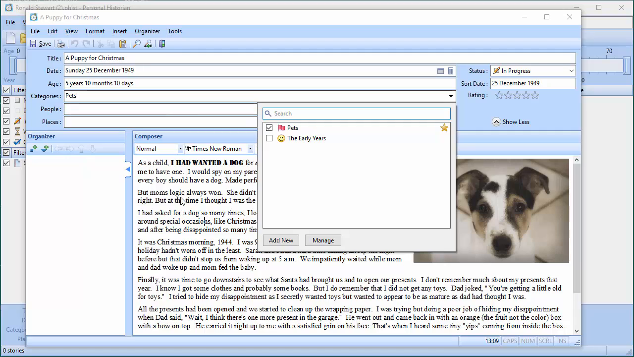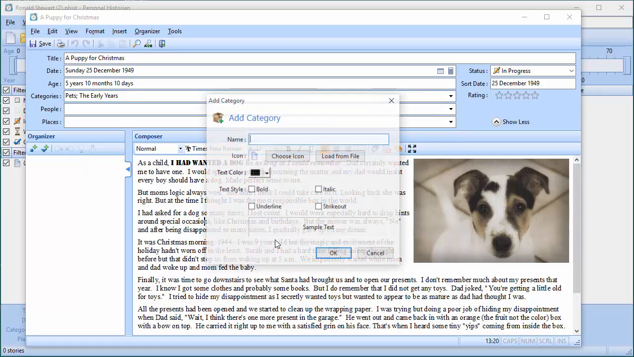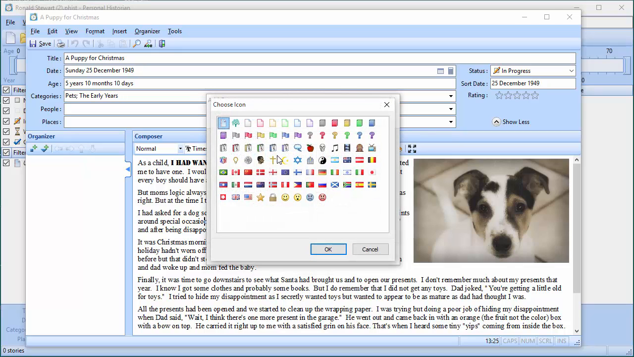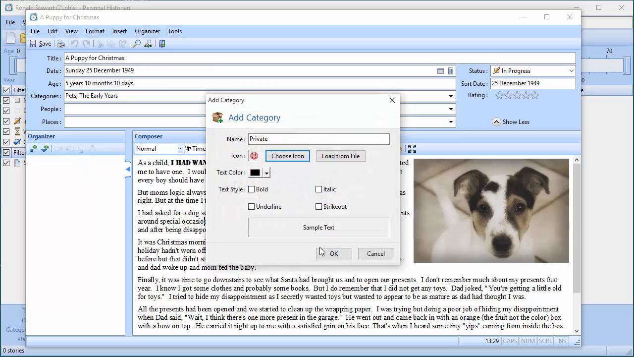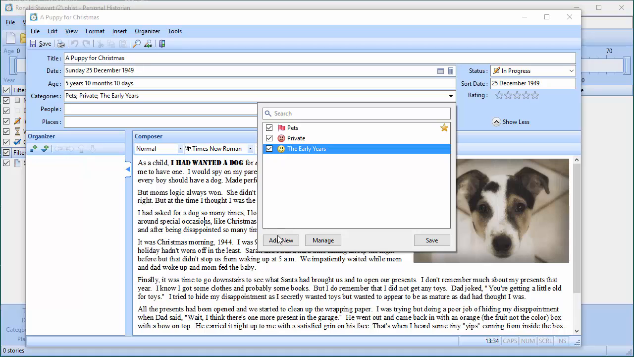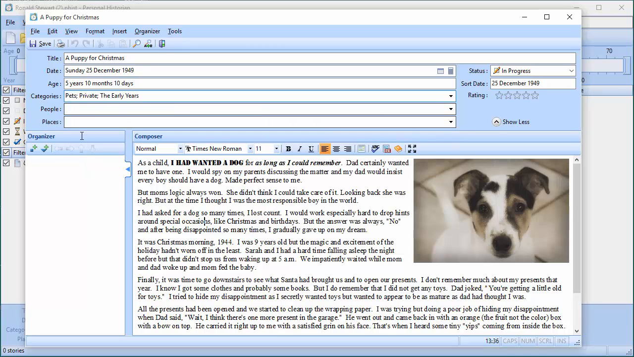Now, let's say that this is a particular story that I might not want to share with other people. So I could create another category called private and choose the icon for that, and we'll make that a frowny face. Okay. And so now when I go in here, I can make sure that all three of those are checked, and this story is now included in three different categories.